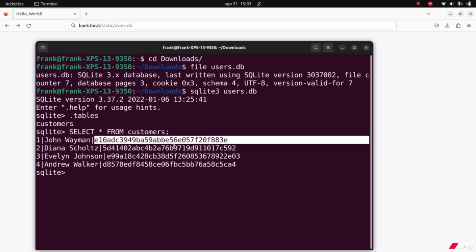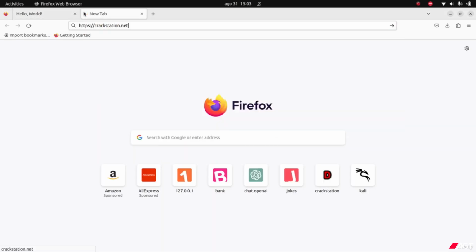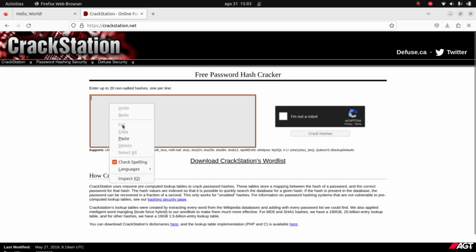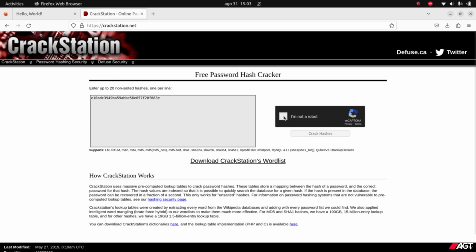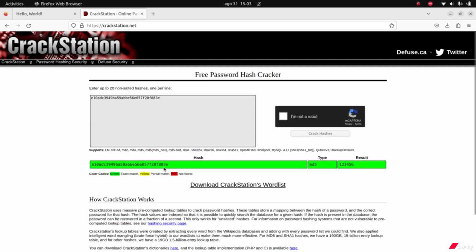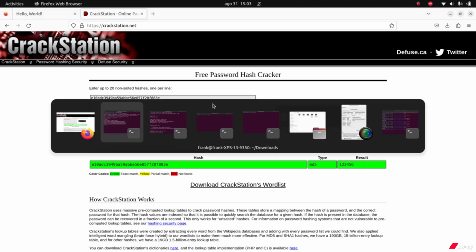Now many password hashes can be cracked. So you might think that, okay, just because it's stored like this, nobody can figure out the password. But there are many tools that you can use to gain access to the password, one of them being CrackStation. So let's copy this password and go to crackstation.net. We'll paste in the password and click the I'm not a robot option, crack hash, and then it converted that cryptographic or password hash into the actual password.